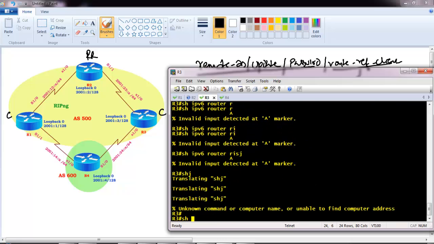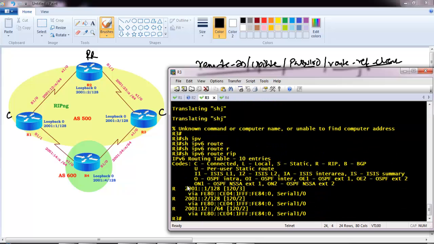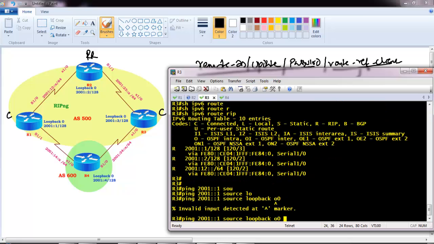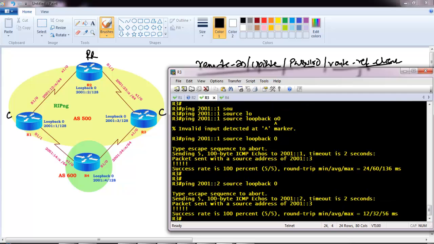Show IPv6 route RIP. You can see I'm able to see the routes coming from router 1 as well as router 2. At the same time, I need to ensure that I'm able to ping those loopbacks, 2001::1 with a source loopback 0. So loopback to loopback, we should be able to ping, just to ensure that there is reachability between the loopbacks. Then only the neighborship will establish. When we configure IBGP using loopbacks, the reachability must be there.